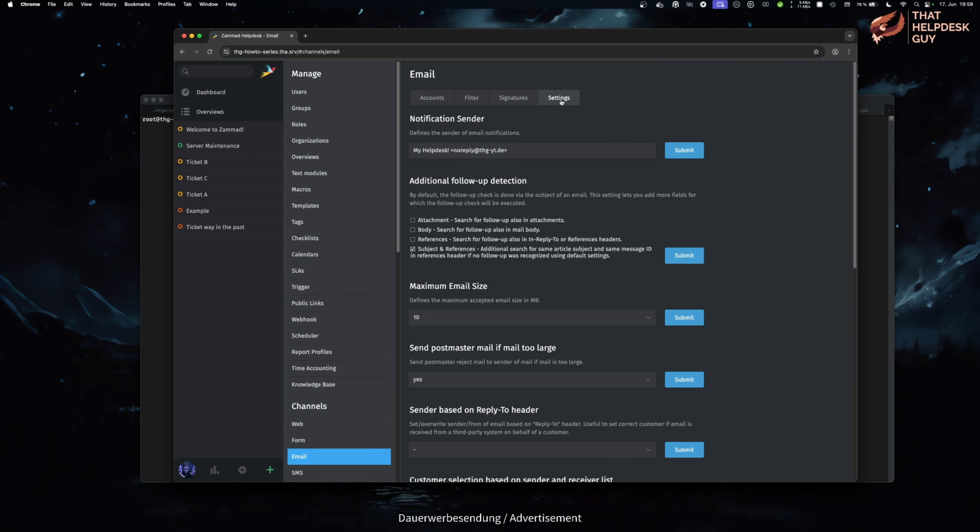With additional follow-up detection, you can configure how much data of an email Zammad uses to detect follow-ups on existing tickets. These settings can have a huge negative impact on the quality of detected follow-ups. By default, only subject and references is activated. It causes Zammad to check the subject of an email to find fitting existing messages and their message IDs. In some situations this is not enough.